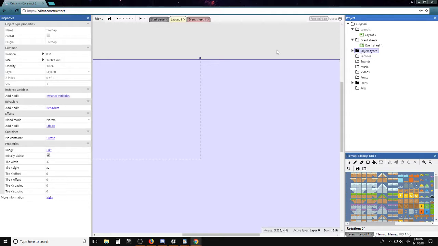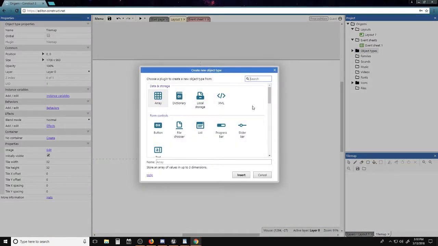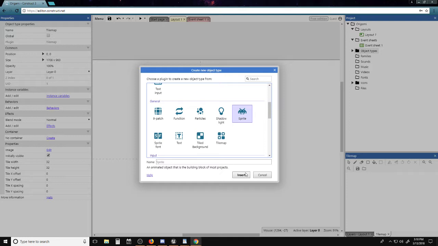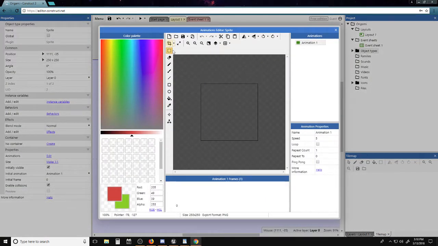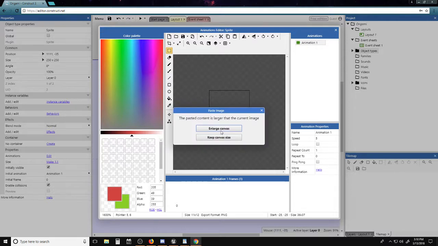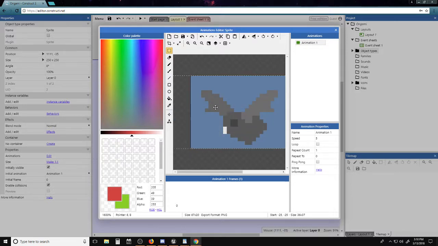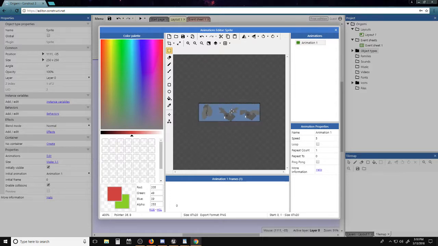Okay, so copy the flying barb, insert a new object, call it a sprite. Click on empty space, crop the image so it's super tiny. Hit crop and scroll in. Let's enlarge the canvas. And there's your barbs, all 3 barbs.